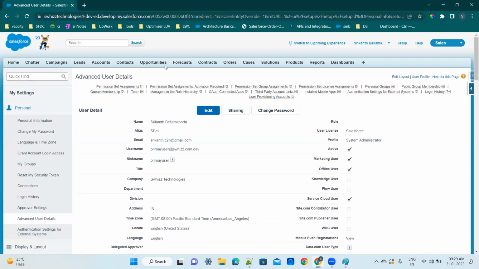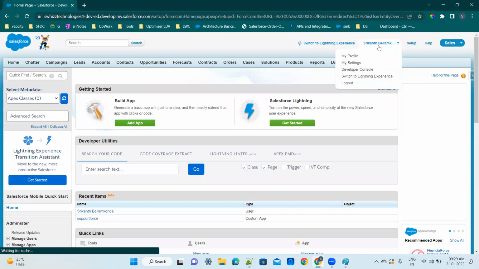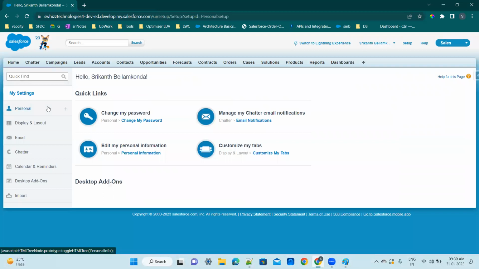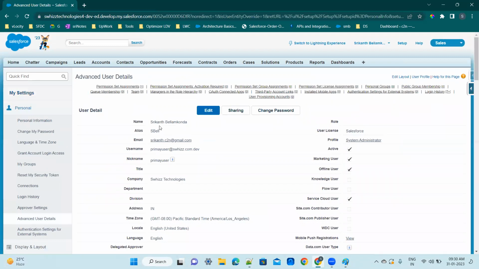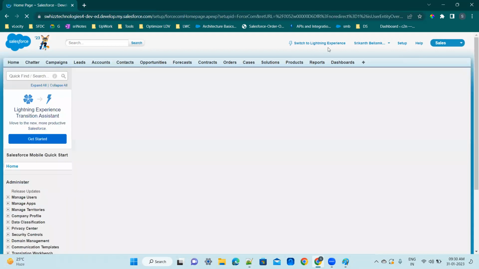Now you know how to check your user record. Again, one more time. Here you can see the user menu. Click on My Settings. Here, Personal. Click on Advanced User Details. You can see your own user record. You are a system administrator. System administrator has all the accesses. He's a super user. He has everything. He can do whatever he wants. No restrictions. Clear? Yes. Now, how can I check the user record in the Lightning experience? Switch to the Lightning experience.